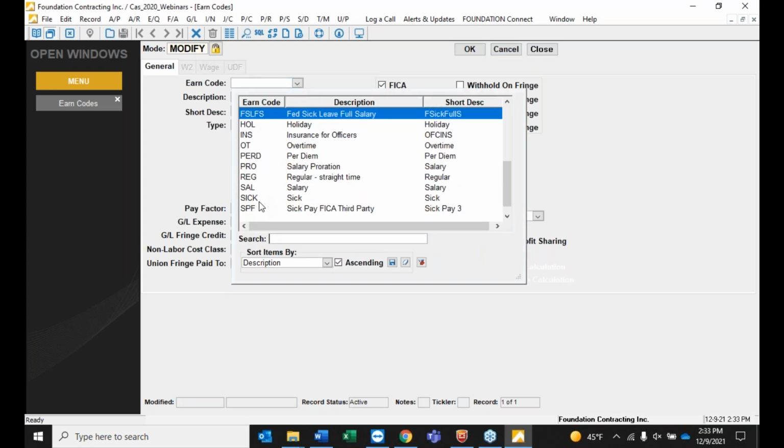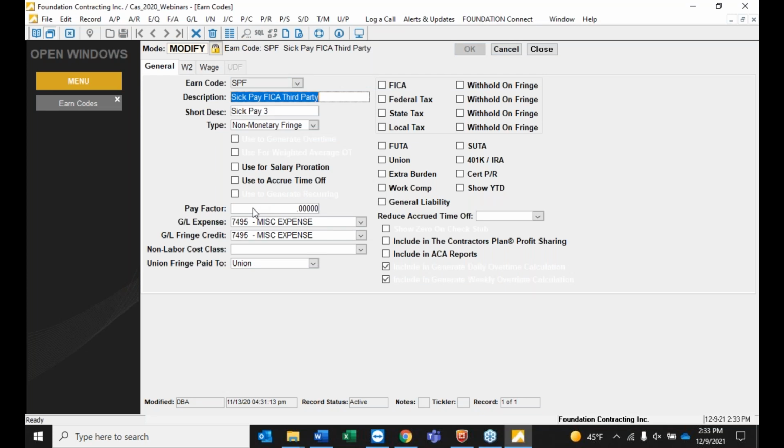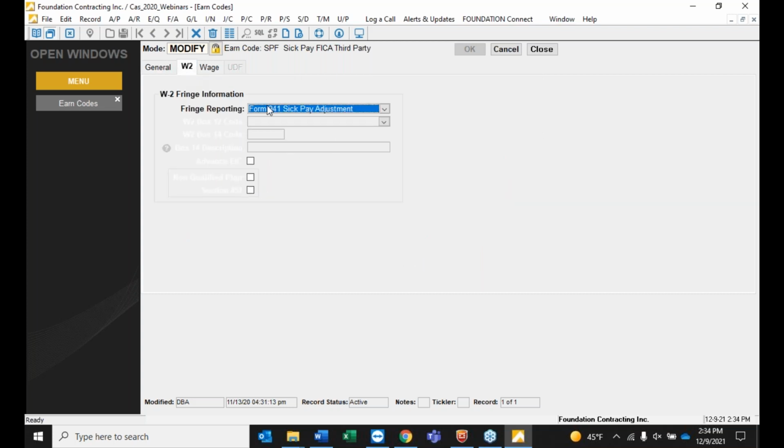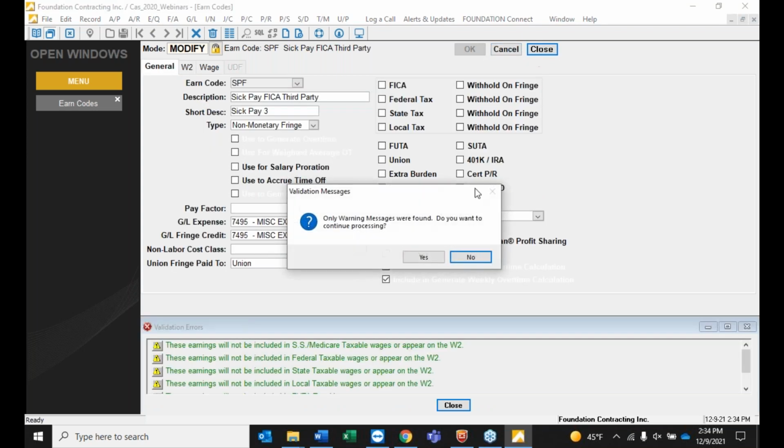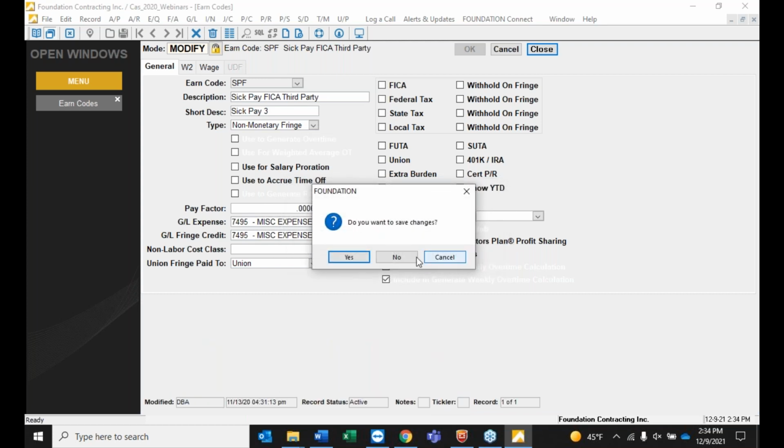Now, this doesn't mean that this is, let me just say this. It is a non-monetary fringe, debiting and crediting the same GL account. We're marking it as non-taxable for the purposes of making this adjustment. Doesn't mean it's not taxable. It's just how it needs to be set up to do the adjustment properly. And then on the W-2 tab, we're specifying that it's 941 sick pay. And anytime you don't have taxes specified, the system's always going to warn you and say, are you sure this isn't taxable?